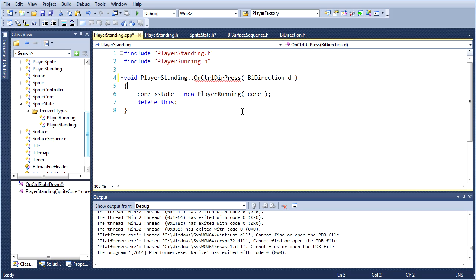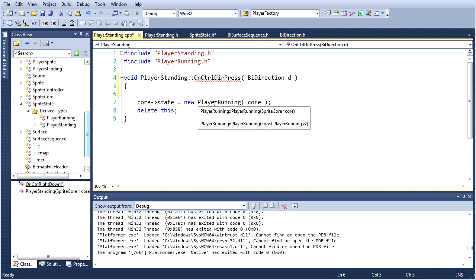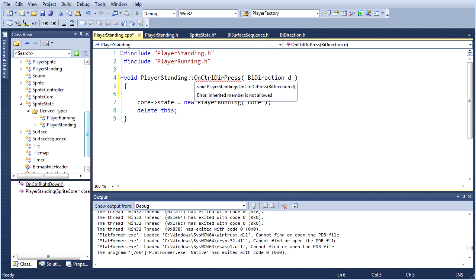And while I'm here, I might as well actually change the code. So here we are. If we press a direction key, we're going to move from the standing state to the running state. But we also want to make sure to change our direction so that we are facing the proper direction. Now, let me think here.